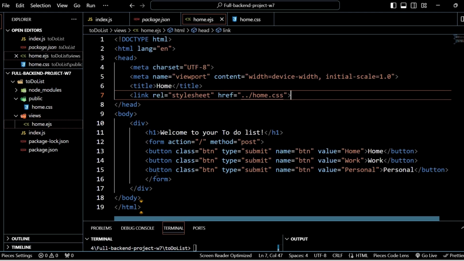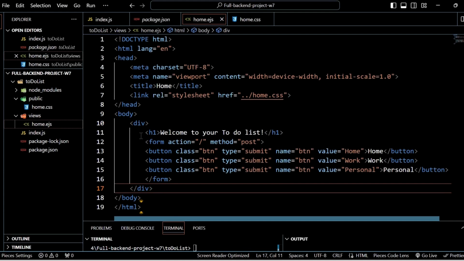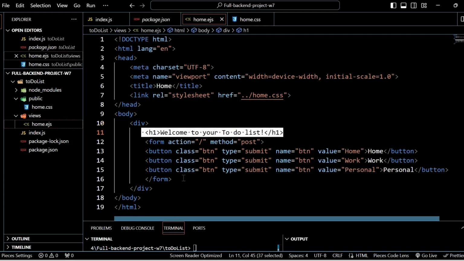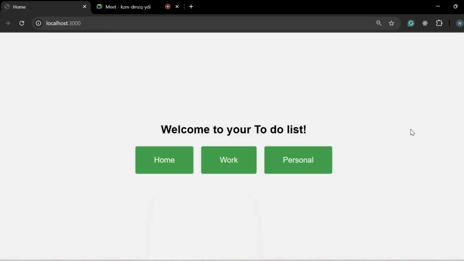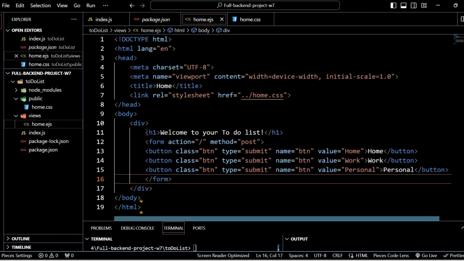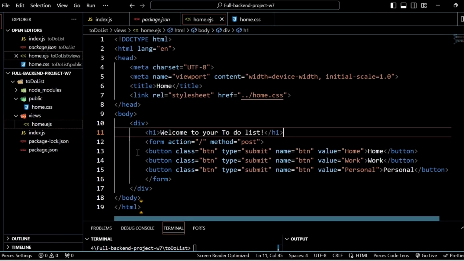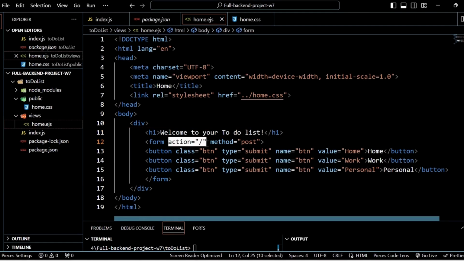Within the body I'm having a div. Within that div I'm having an h1 tag, right? This is the same thing that I showed to you. Over here, this is what we're trying to recreate. So this is with the styles. Now without the styles, the HTML will be an h1 and also a form, and this form is going to post to our home route, right? And it's a method of post. So if you click on any of these buttons, we want to go to that respective page.